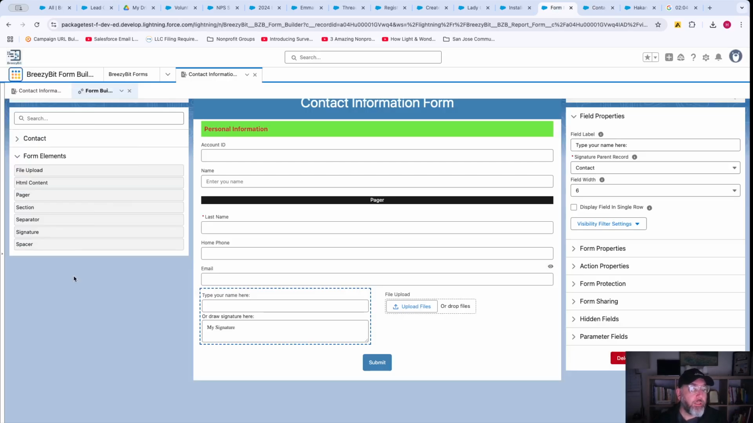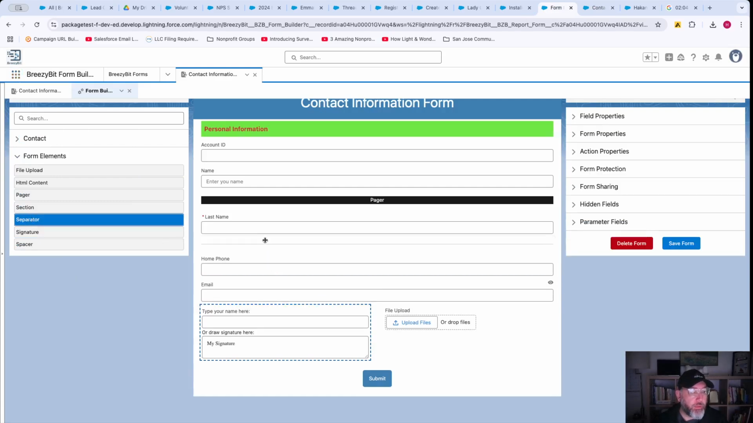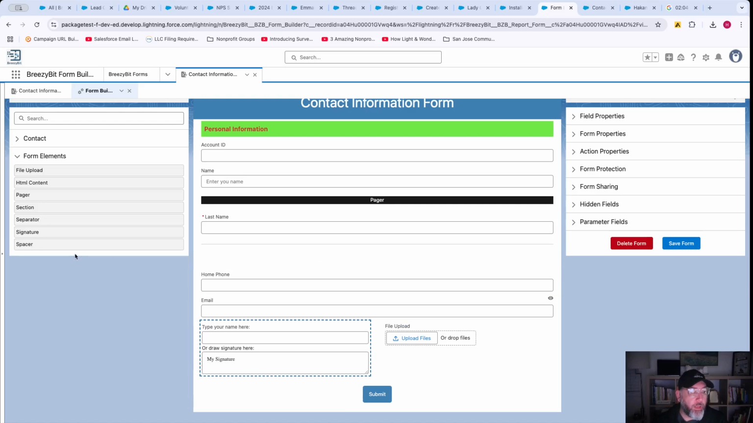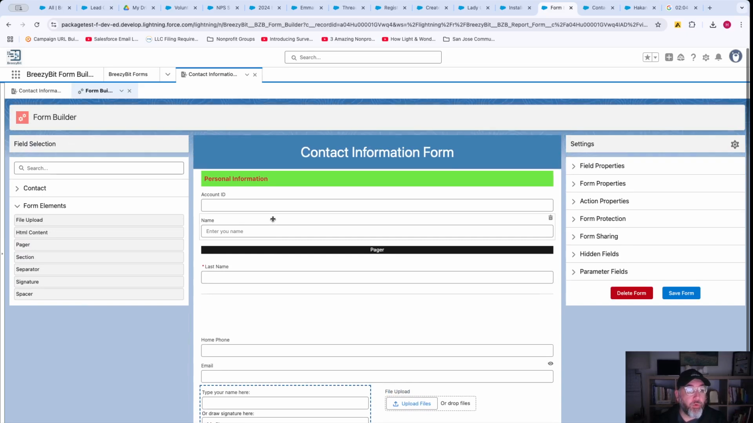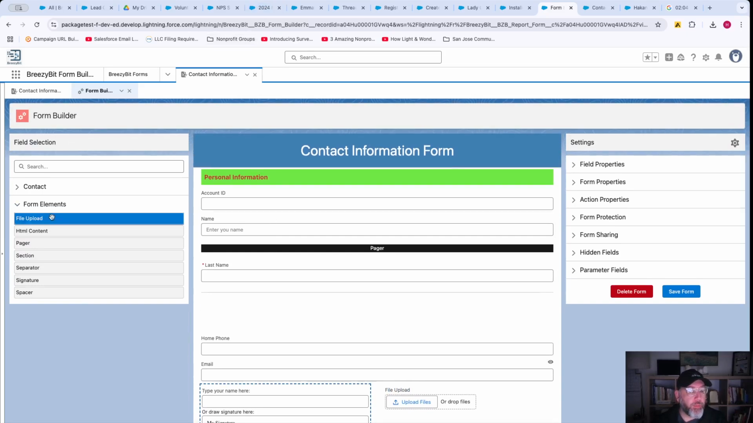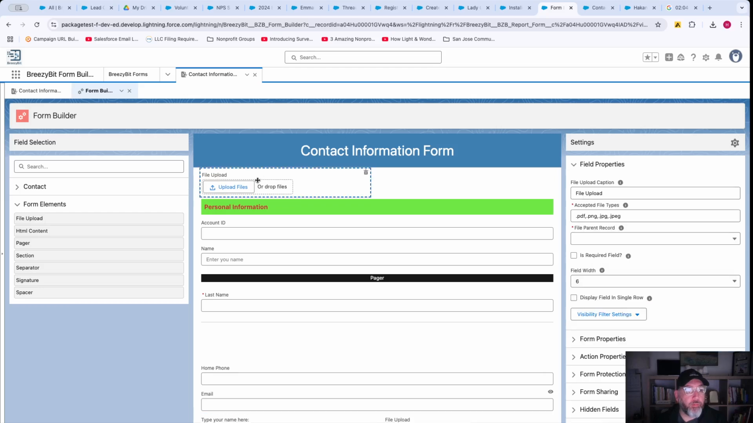And what else? Let me see. You can use separators on the form. You can add empty spaces, blank spaces on the form as well. If you want to add more visuals on the form, really nice visuals with your branding, images, or embed videos, you can do it using the HTML element too.